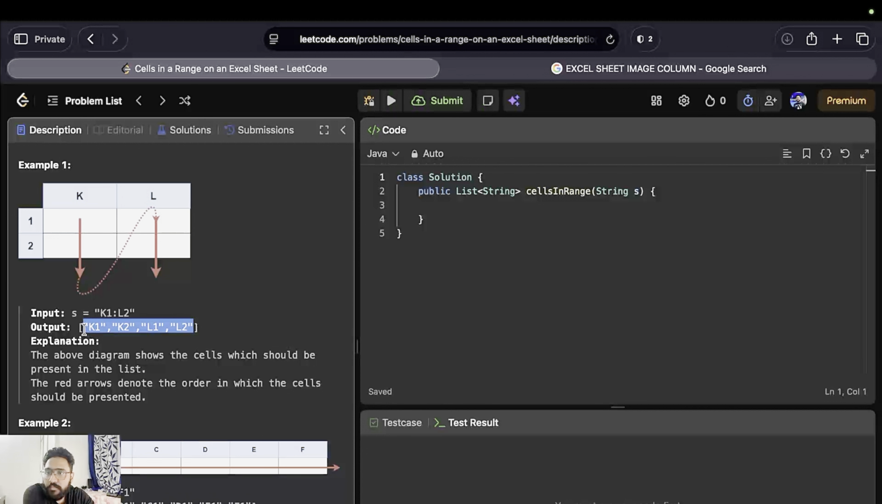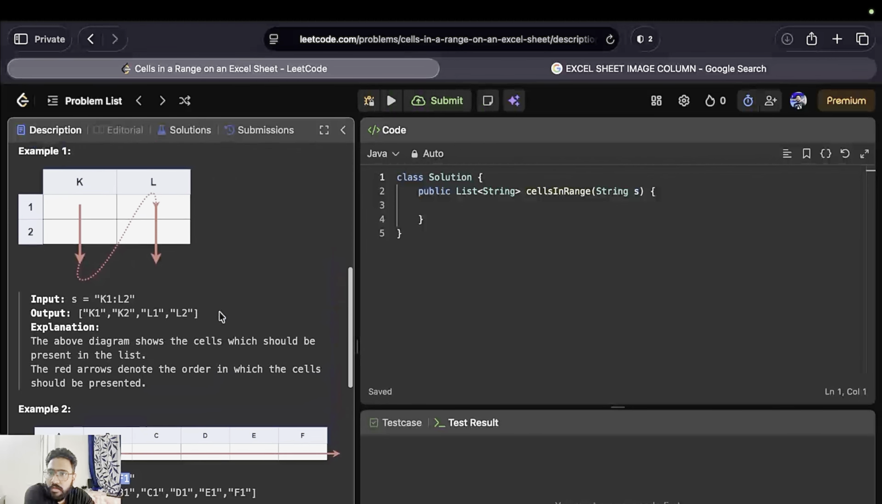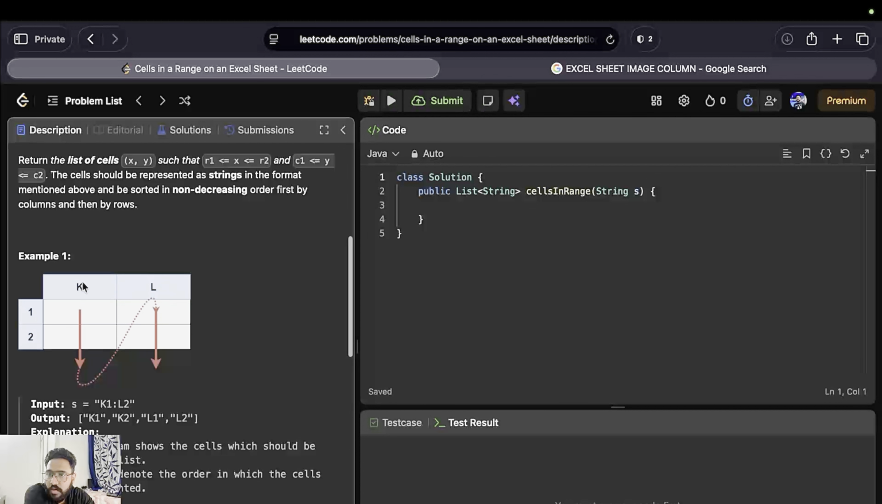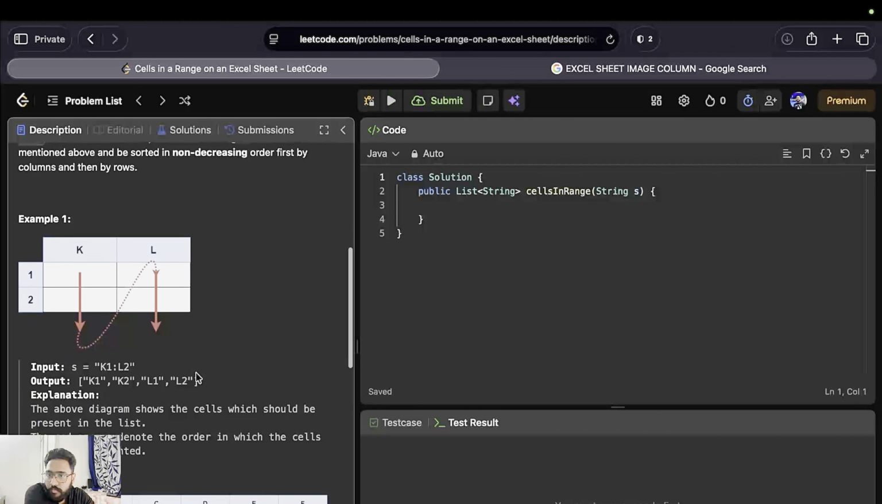So yeah, it's quite easy. We just need two loops, I believe. First we'll take the starting column that will go till the ending column, and one will be for the row that will go till row2.